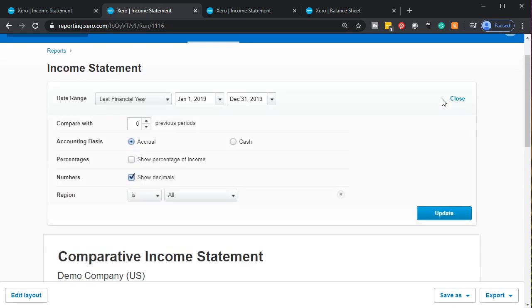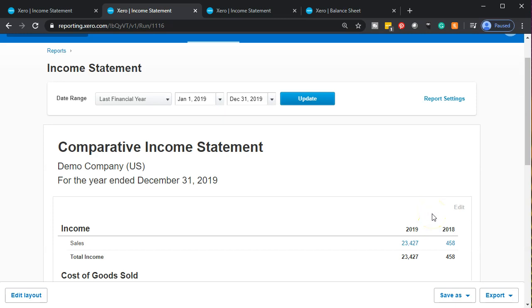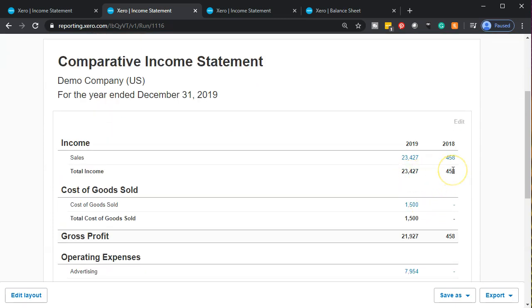I'm going to go to the report settings. I like to remove the decimals. I don't need the pennies on there. And I'm just going to take a look at the prior period. So I'm going to say, show me the prior period, please. Now we have the comparison 2019 and 2018.